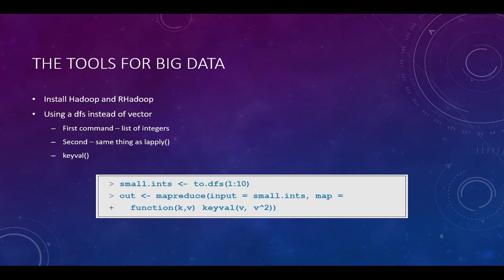Its first argument here, v, is going to be the integer to which the process is applied, and then the second is going to be v squared, and it's going to be the output.